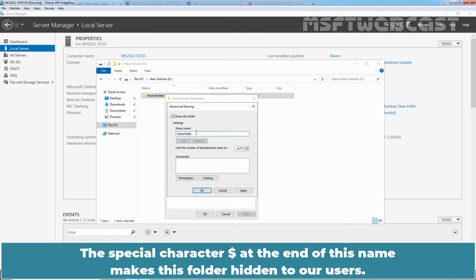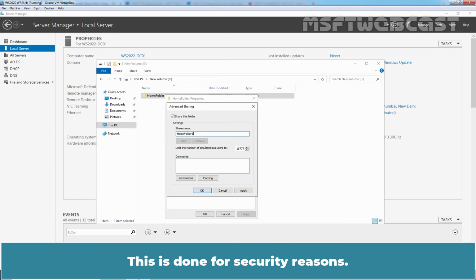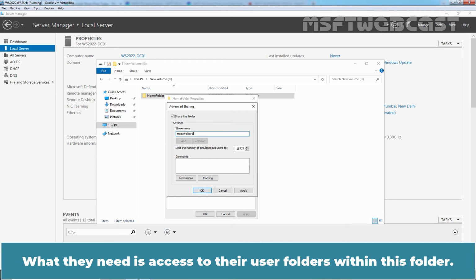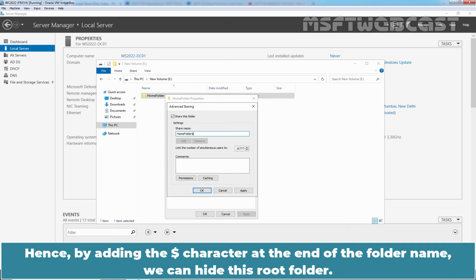The special character $ at the end of this name makes this folder hidden to our users. This is done for security reasons. The users do not require access to this main or root folder. What they need is access to their user folders within this folder. Hence, by adding the dollar character at the end of the folder name, we can hide this root folder.